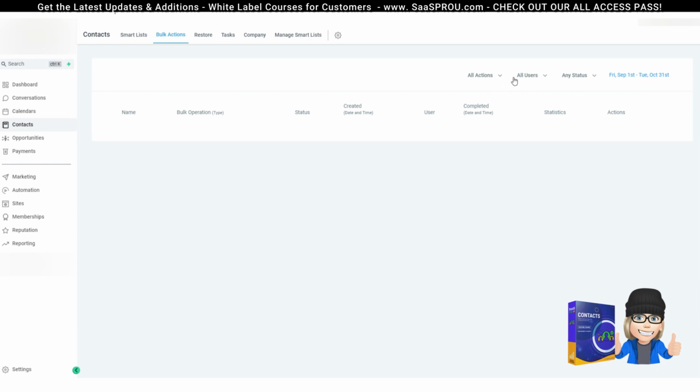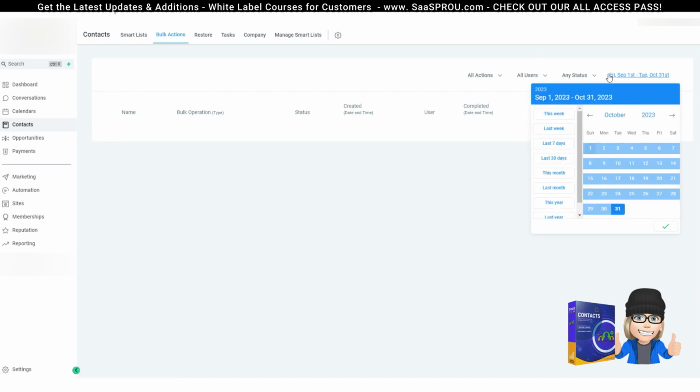You can also sort up here by did you send bulk email? You can also sort by users, and then you can see any status. Is it sent? Is it in the queue? Is it canceled? Is it paused? And then you can see the due dates here. And you can easily change these dates to this week, last 7 days, last 30 days, this month, and so on.